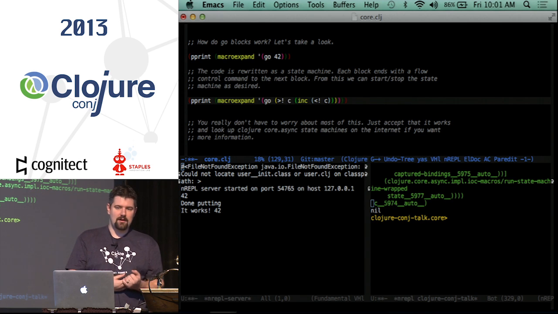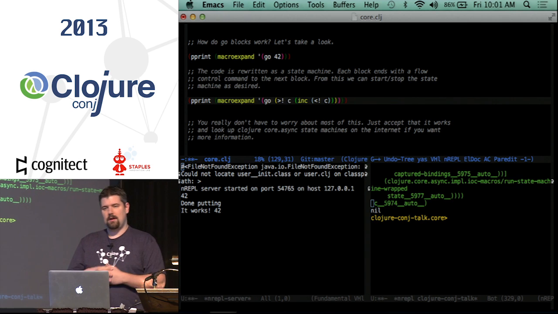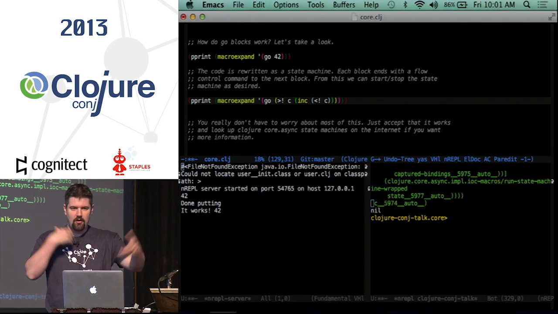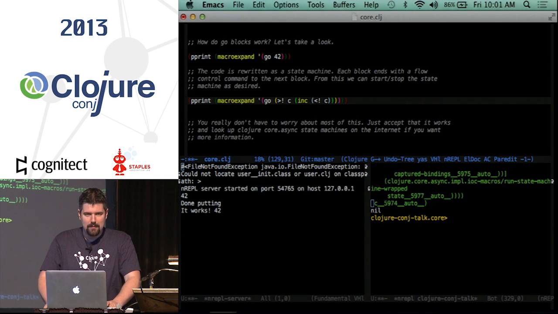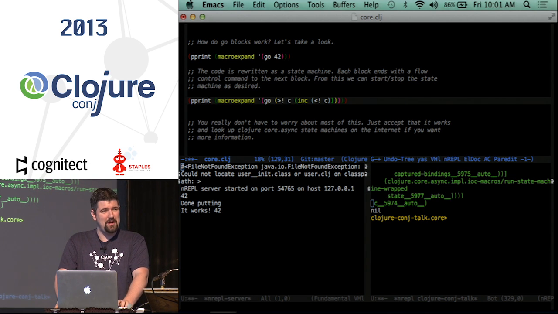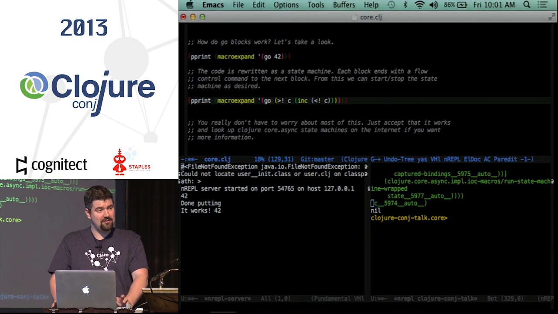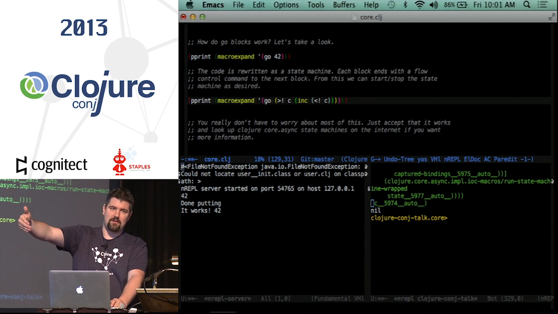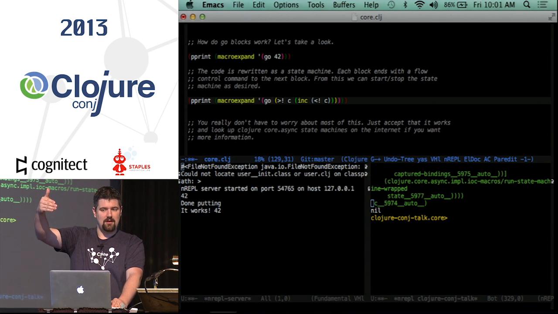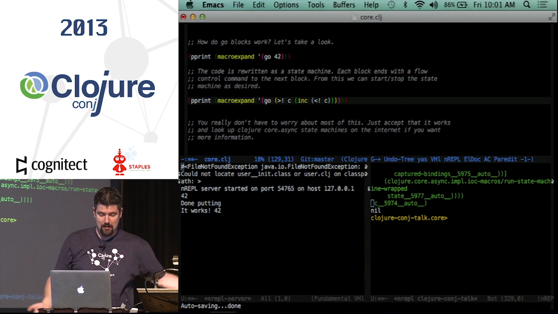You can do try blocks, catches, loops, loop recur, all that stuff just works as expected. You can even do really weird stuff like taking from a channel inside the catch or the finally block. So if you throw an exception, you can do an asynchronous operation in a finally block, and then once you're done, the exception continues to propagate.